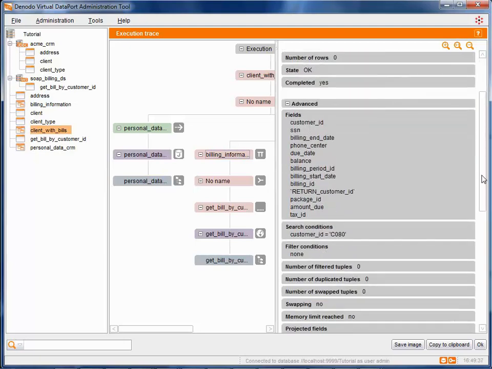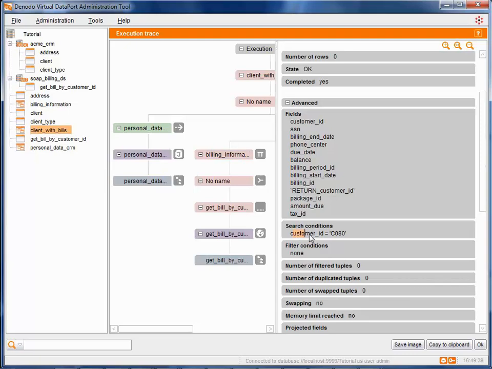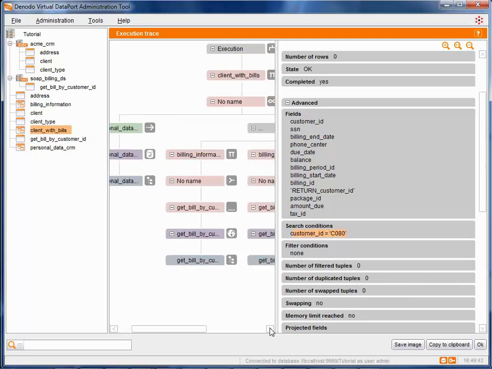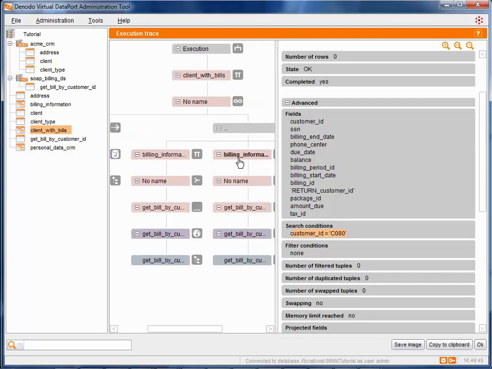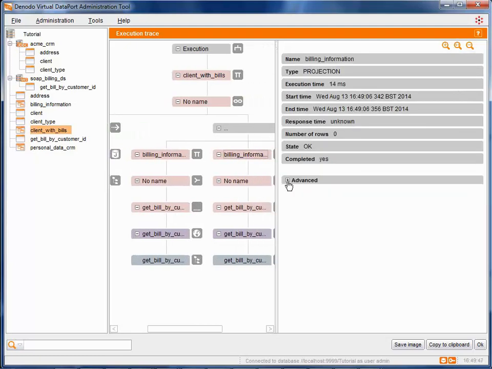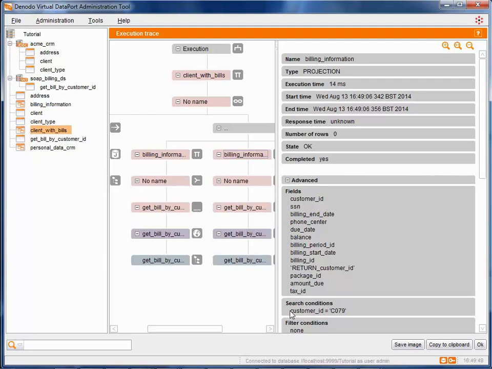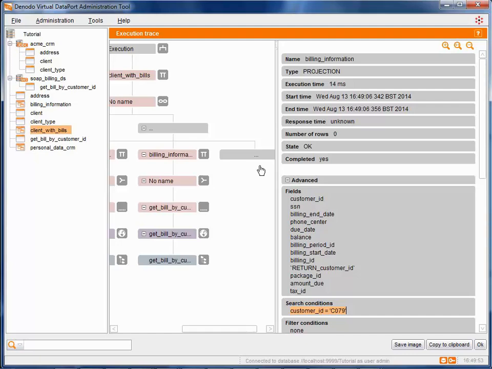We can see this by looking at the execution trace for the billing information branch of the query. Each query, and there are 80 of them in total, has a different customer ID as the parameter. This is an example of how Denodo Express examines the query and optimizes its execution for best performance.